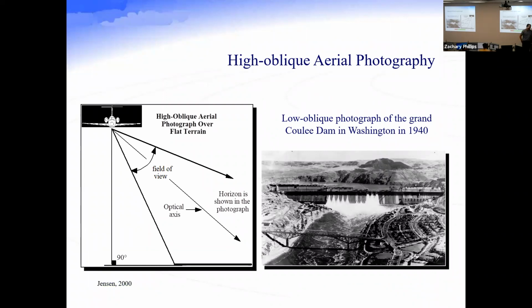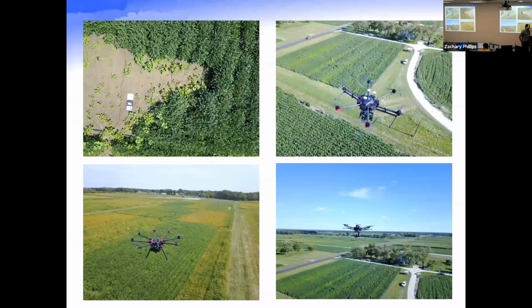And then we've got our high oblique aerial photo. So in these, we can see the horizon. We can see a lot more of the ground as well. And again, we're off nadir. Some other examples, the same can be said for drone photos. So we've got one taken at nadir and some obliques. We've got two showing the horizon, meaning high oblique, and one not showing the horizon, so low oblique.